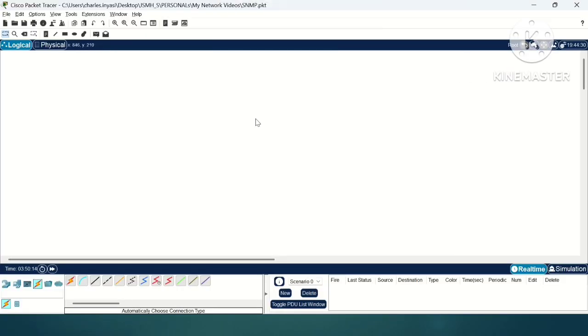Okay, this is my Cisco Packet Tracer, and let us build a small network to describe SNMP. Switch. Let's have two PCs. Okay, let's quickly connect these devices.